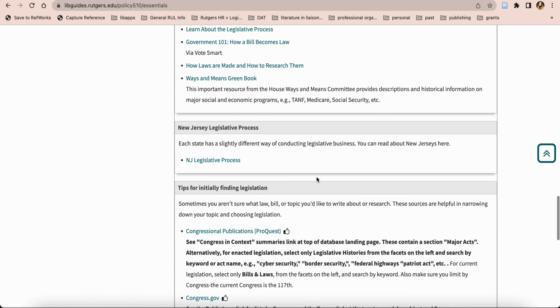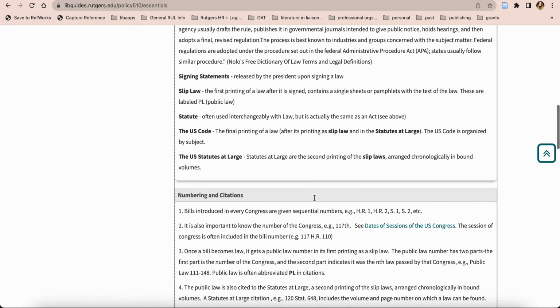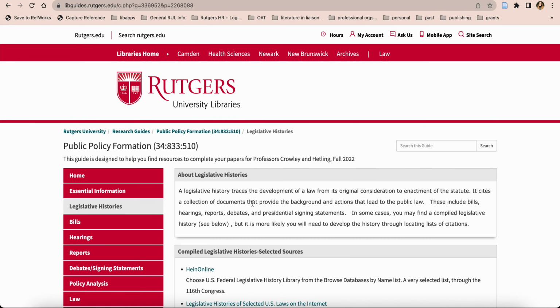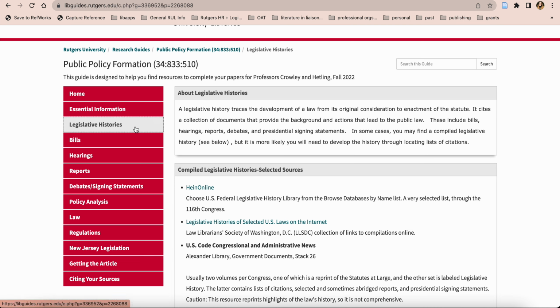And the best timeline that I can encourage you to use when you are starting to look at a particular law is to start by looking at the law's legislative history. As it says here, we're now in the Legislative Histories tab. A legislative history traces the development of a law from its introduction until it is enacted as a law. So it collects all those documents in a timeline.